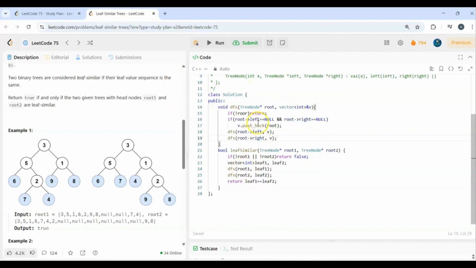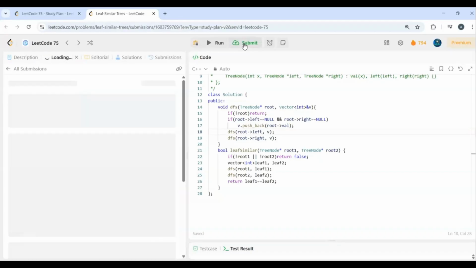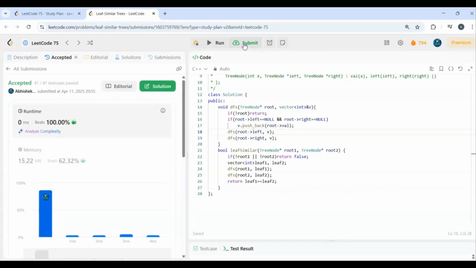So this would be our code for our approach, where we have used depth first search on both the trees. We have stored the leaf node values in two different lists or two different vectors, and finally we have compared both the vectors, and based on this particular condition we'll either get true or false. So let's quickly run this code. It's working, so let's submit. As you can see, this approach gives a successful submission.